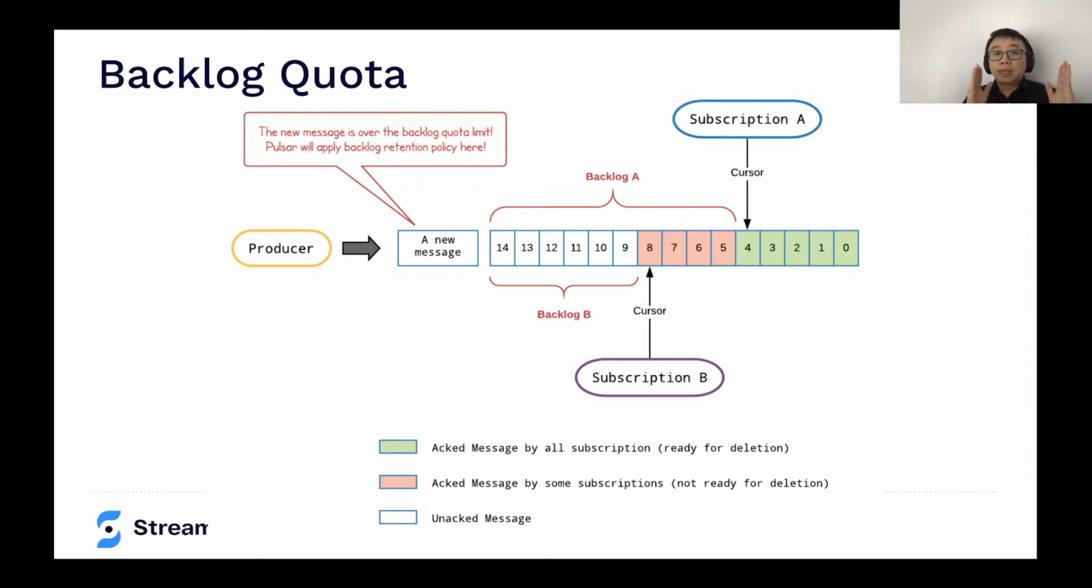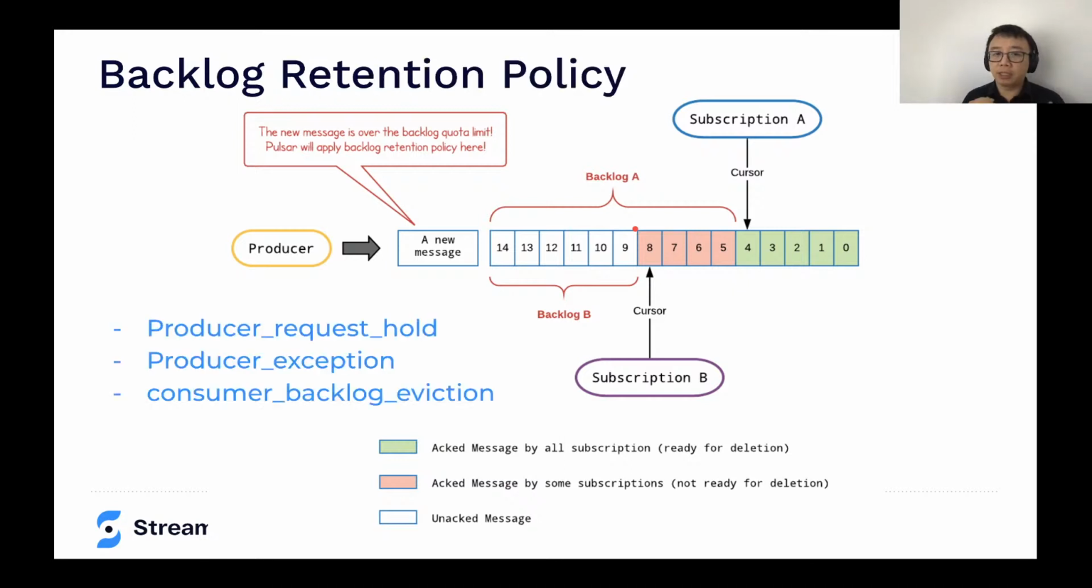That means Pulsar needs to do something to the backlog, and the backlog retention policy is actually defined with three behaviors. The first two are about holding on the producer side.